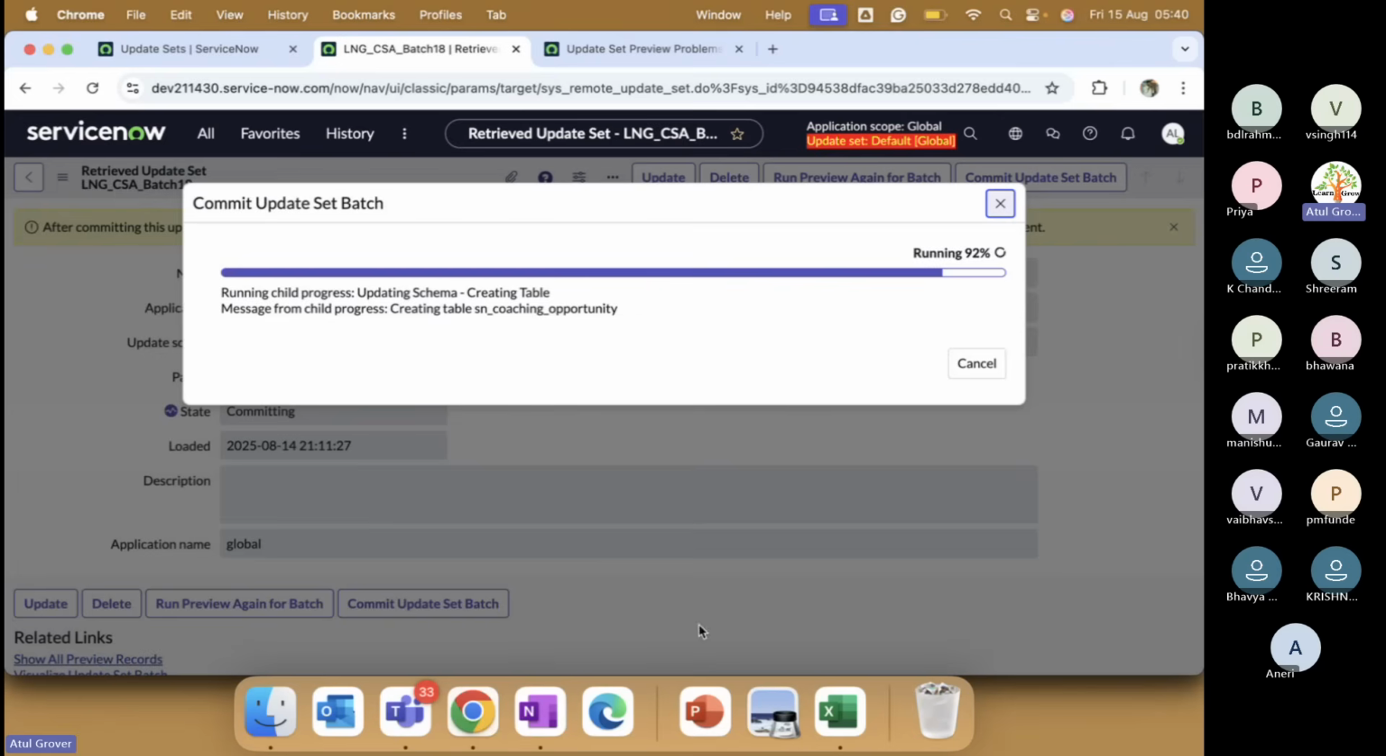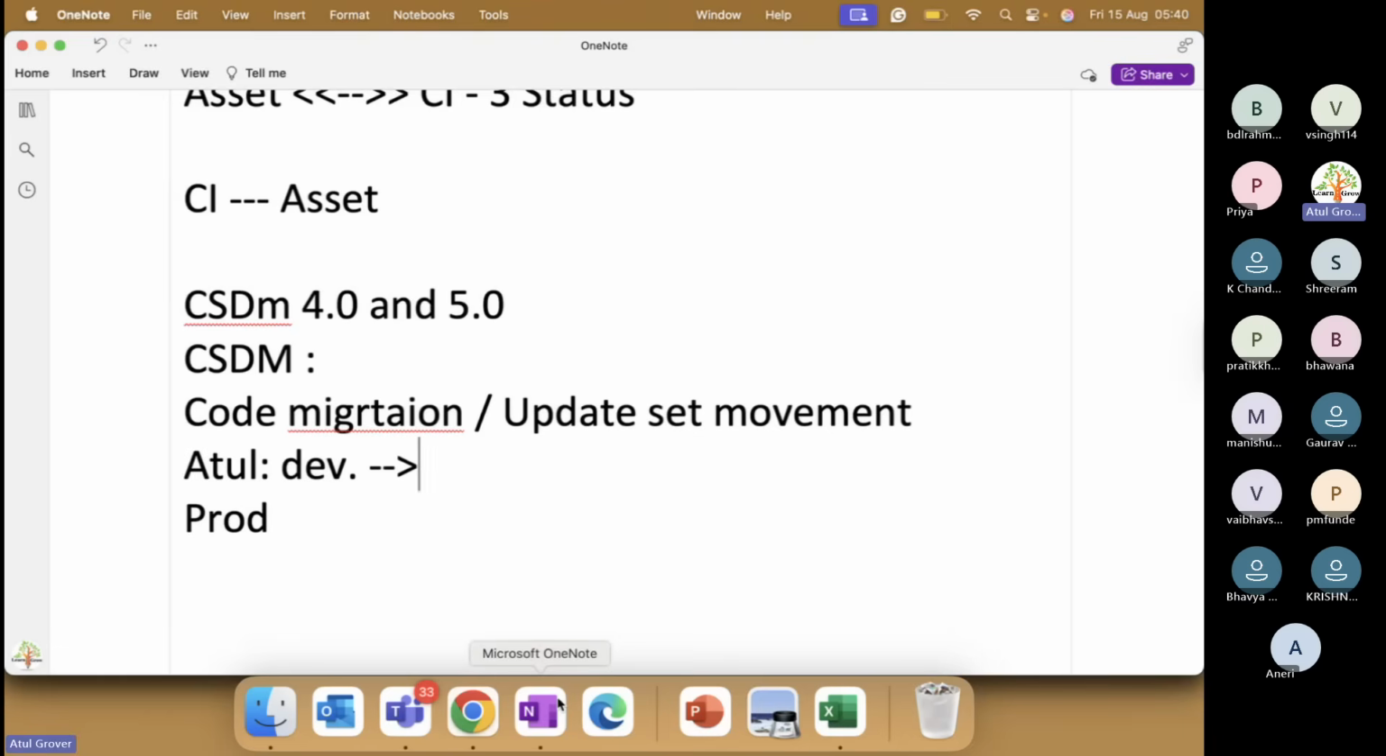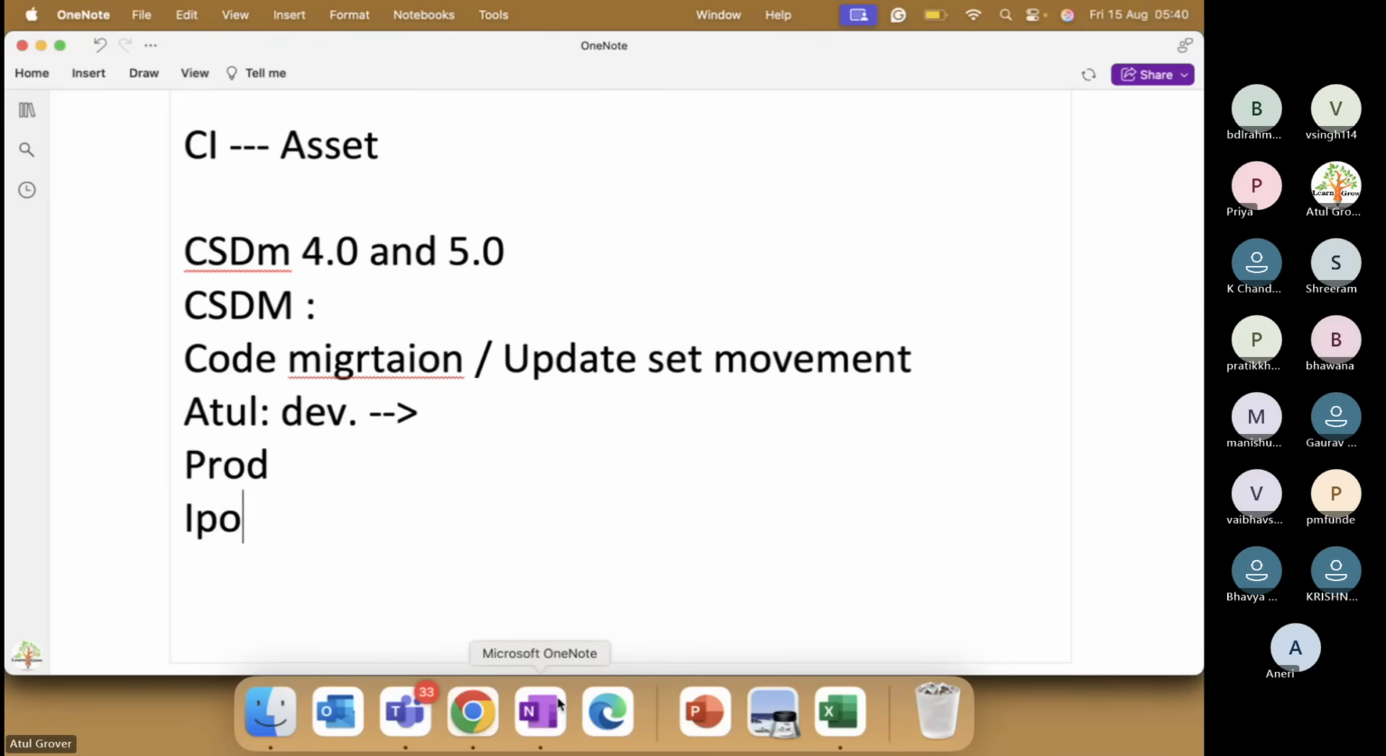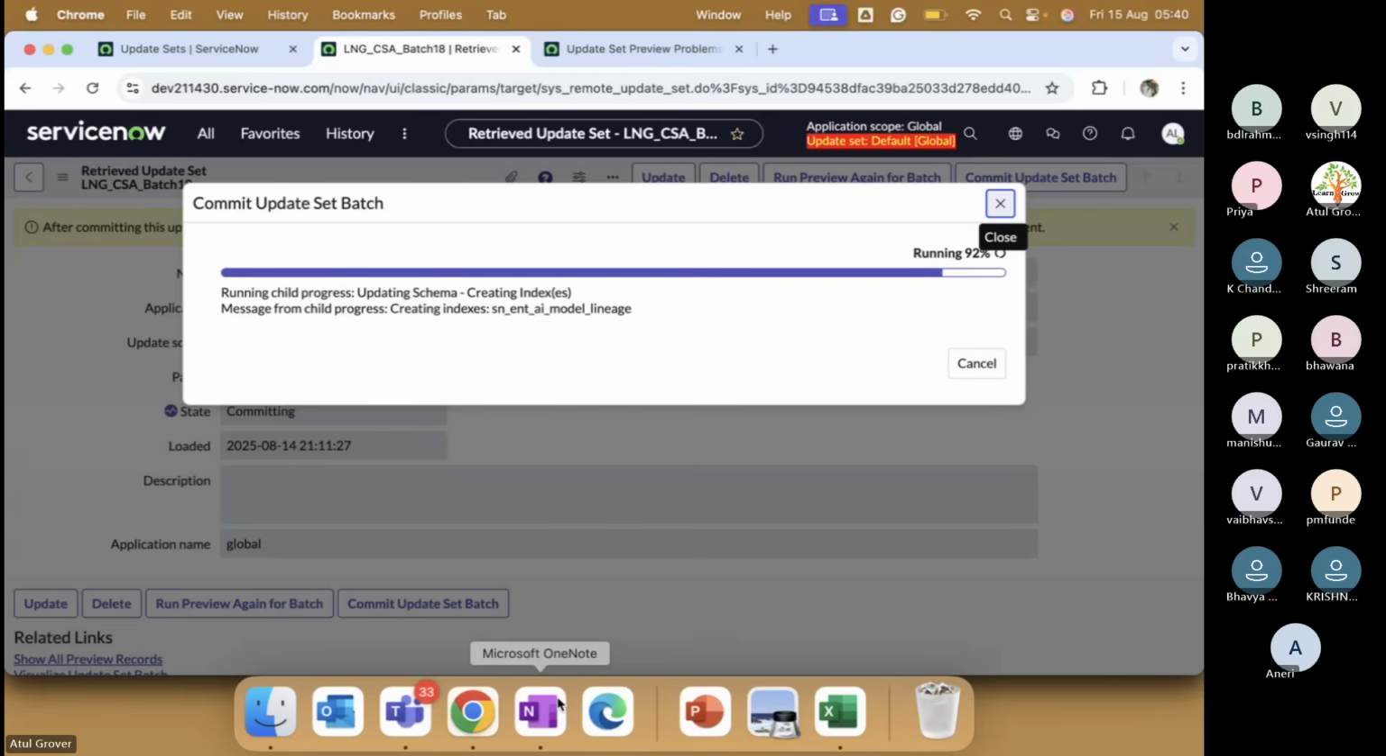That concept is called import export via XML. Data movement always happens with XML, not via update sets. What we do in the meantime, let it be completing.